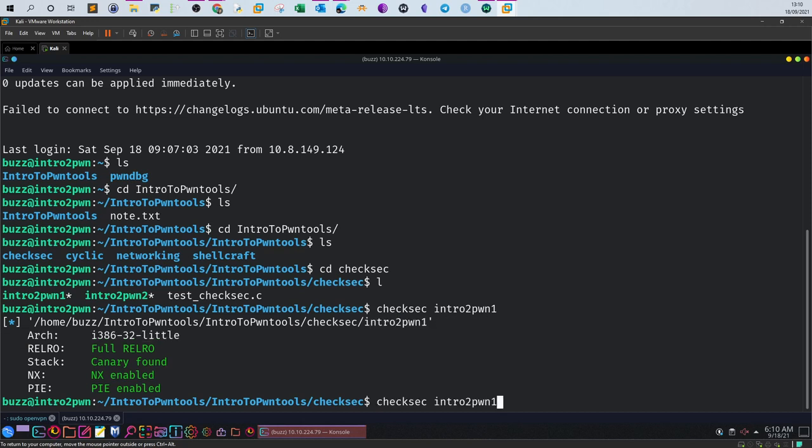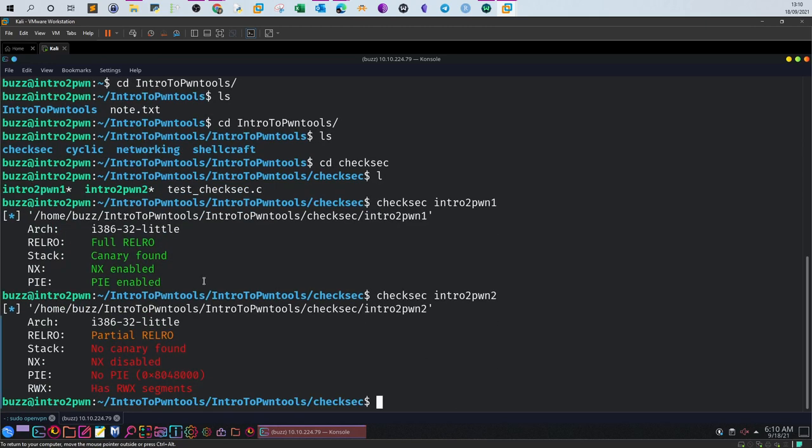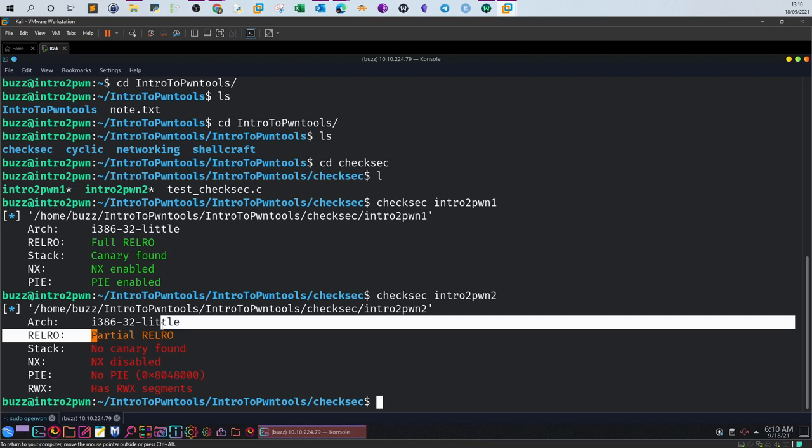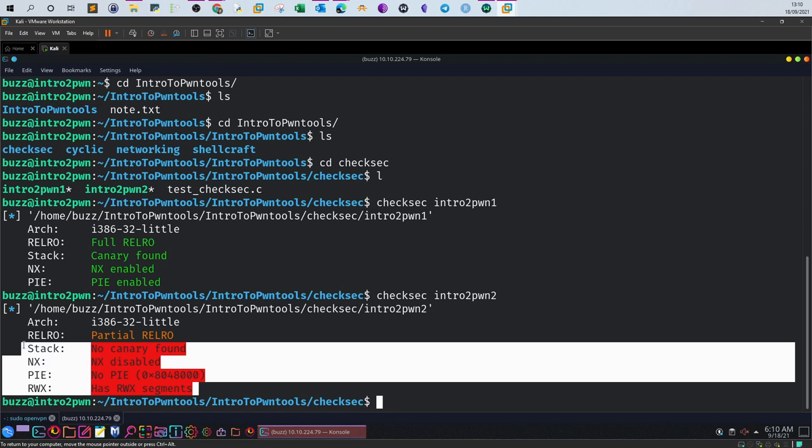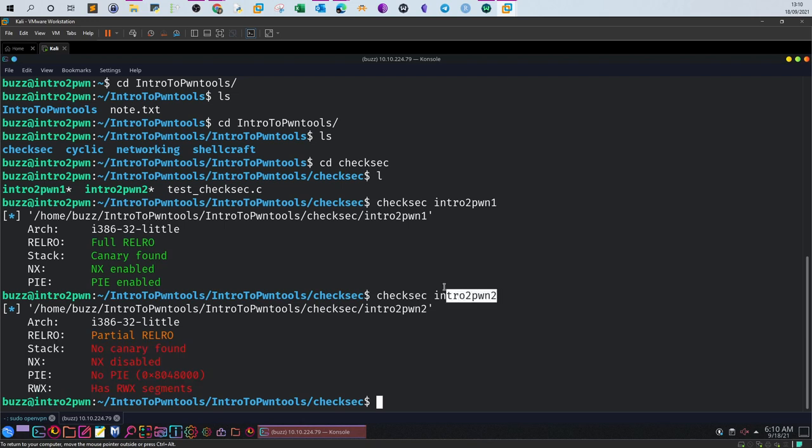Let's do that to the next binary. The next one has partial relocation read-only, doesn't have stack canaries, NX is disabled, and the position independent executable is absent, and it also has RWX segments. So none of the protections used to prevent buffer overflows exist on intro to pwn 2, which makes this binary the vulnerable one to buffer overflow. As you can see, Checksec can be used to check for vulnerabilities in binaries. It's not used for the exploitation. So basically, you can use Checksec before the exploitation part.